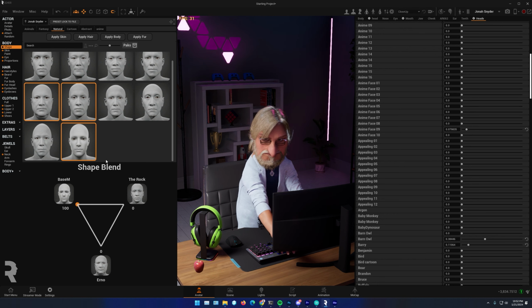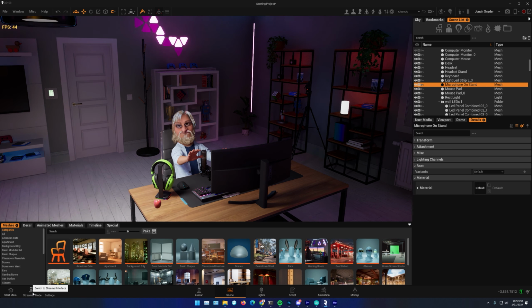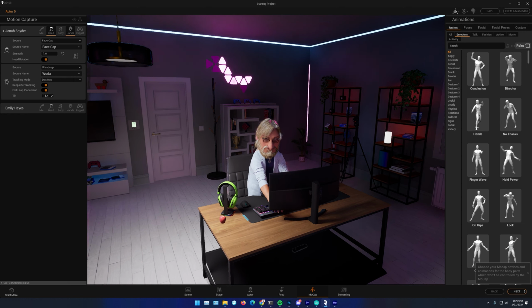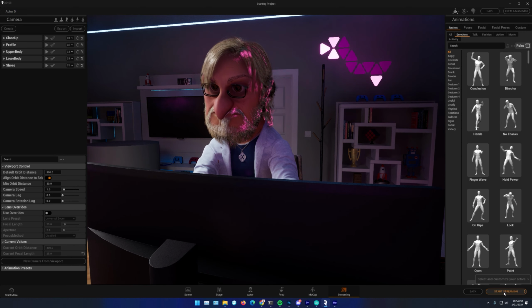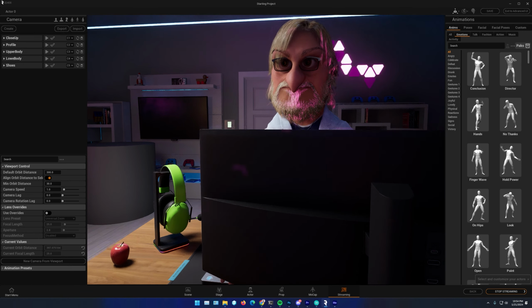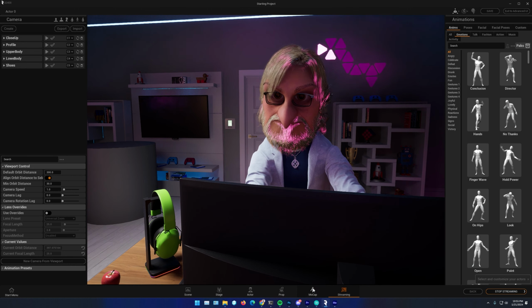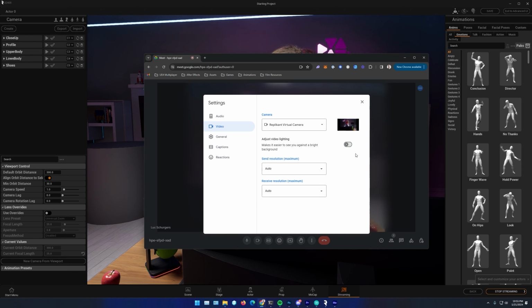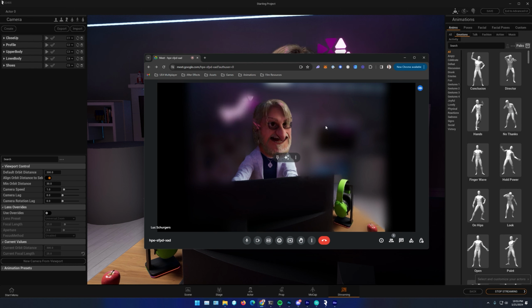So when we're done with this and I'm in my scene, I can press streamer mode. What this does is it enables a virtual camera. Start streaming. So now we go to camera settings, Google, and you'll see you have that now as a virtual camera.